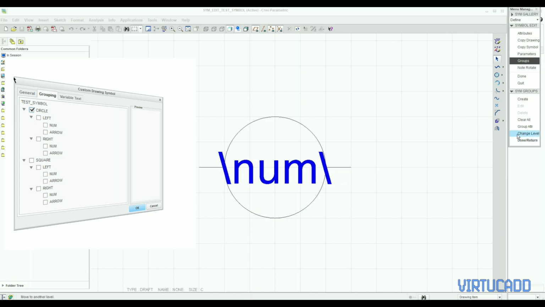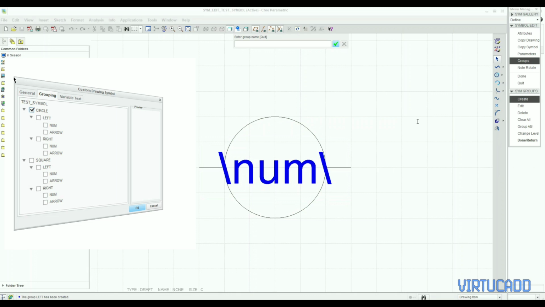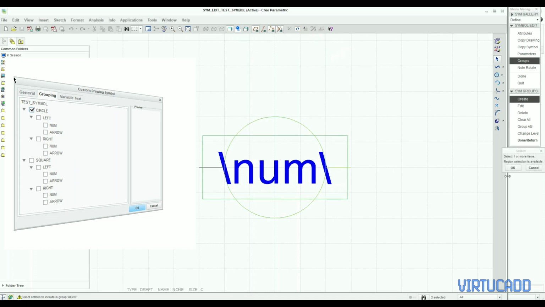So we will click change level again and make sure our circle is on, and we will keep this level. At this level we will create two subgroups, left, click OK, and for left we will select this text and this circle, we will create OK. Again we will create one more subgroup, which is right, and this procedure will be repeated for square also. Click text, this and this.